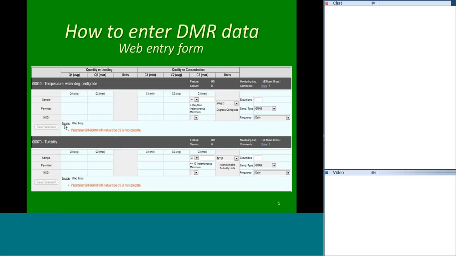Again, we anticipate most people to use the web entry forms. It's similar to the paper process. The upload file is for those more sophisticated LIM systems. If you could generate an upload file, that's great. But we created these web entry forms to make it simple for you to enter in your data.